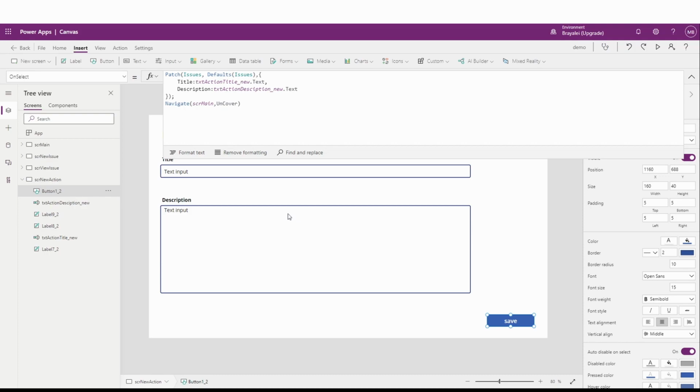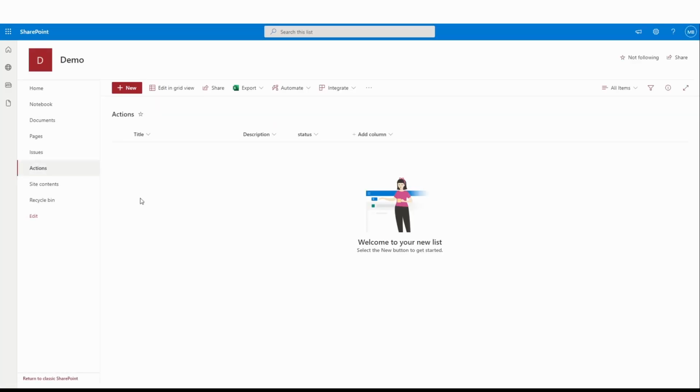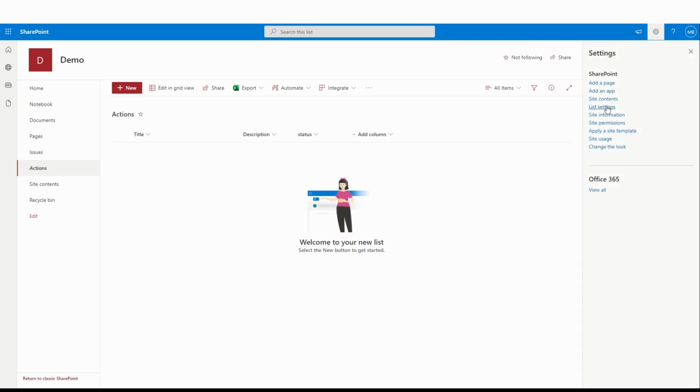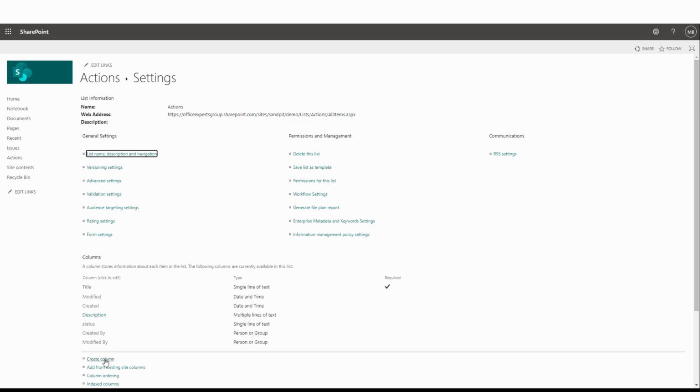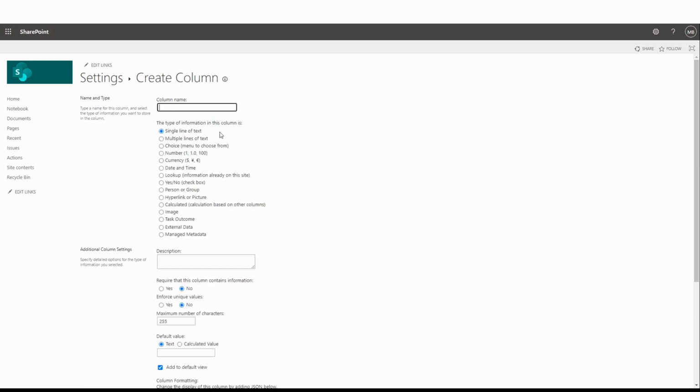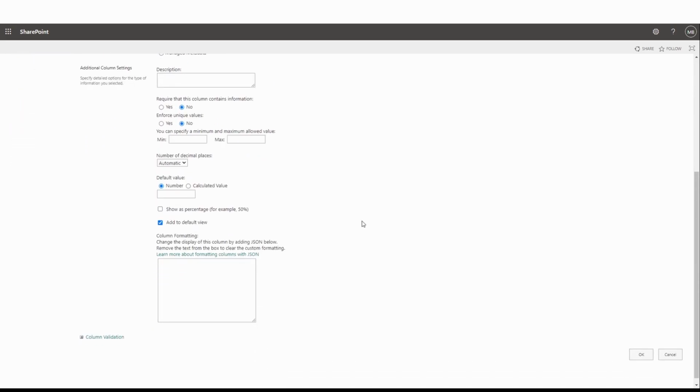We need to add another field to our actions list to capture the issue that we're saving it to. So if we go back to our SharePoint site and we open our actions list, we need to create a new column here. So if we go to list settings, I'm going to create a new column, and I'm going to call this issue ID. And it is a number column because our ID field is always a number column.